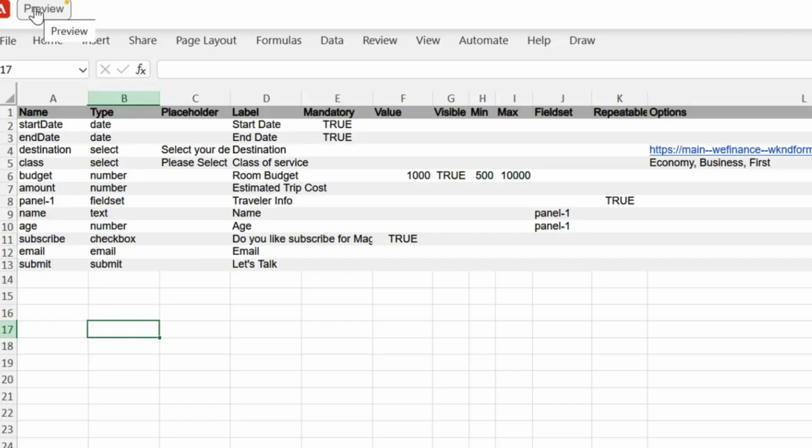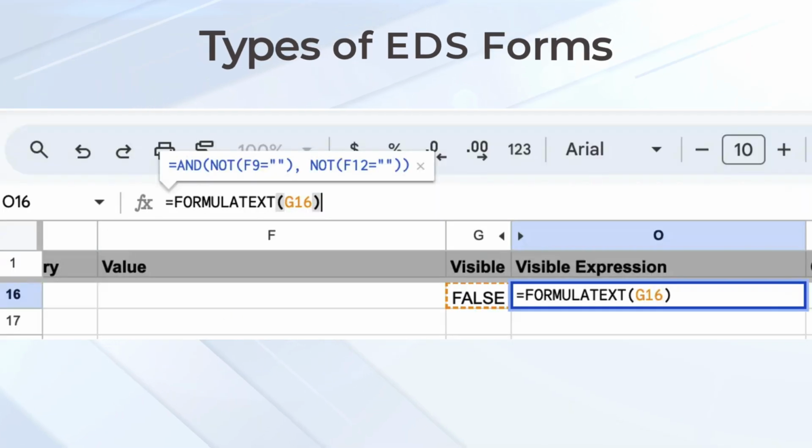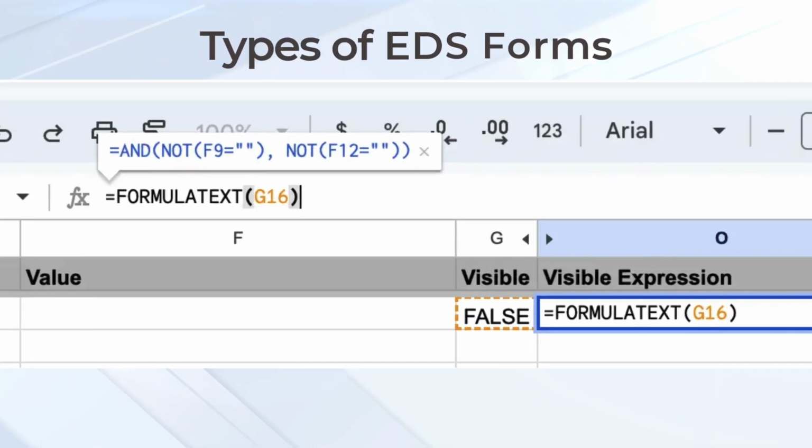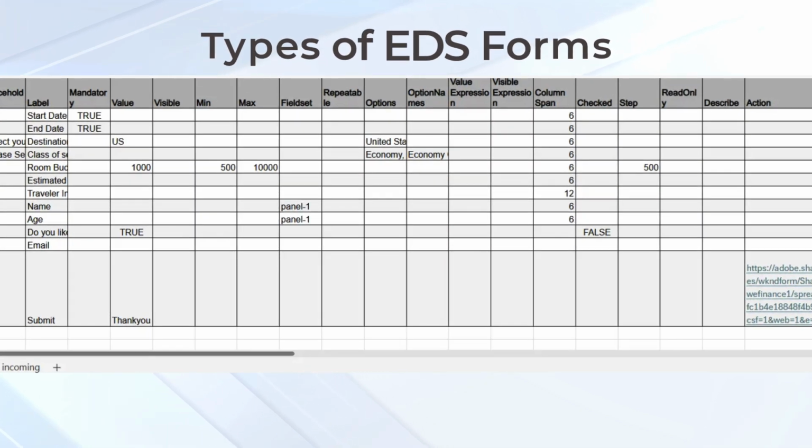In this model, the author works in tools they already know. A form is represented as a structured block in the document. When published through EDS, that structure becomes a live edge-optimized form. You can also define the basic business rules in your spreadsheet. You can also configure the submission so that the data is submitted to spreadsheets.